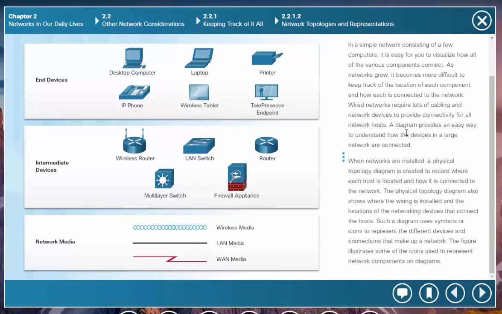It's also helpful when I draw out networks to use these standard symbols so that people who see my network drawings can understand them. So this is a router, firewall, multi-layer switch. That is a switch that can also do routing functions. We have wireless media, LAN media, and the WAN media is shown using this lightning bolt symbol.